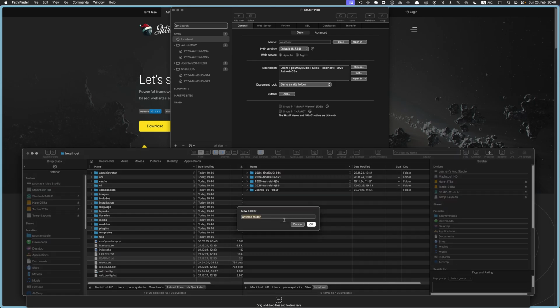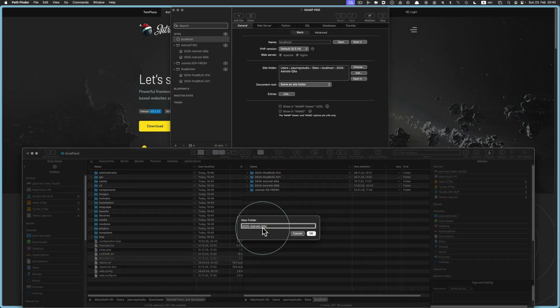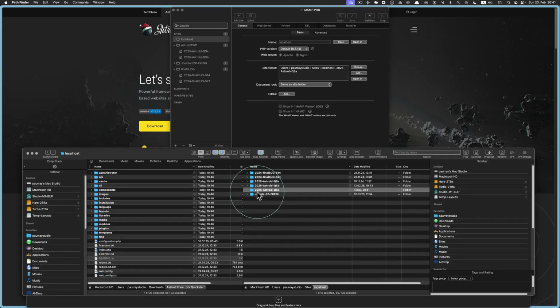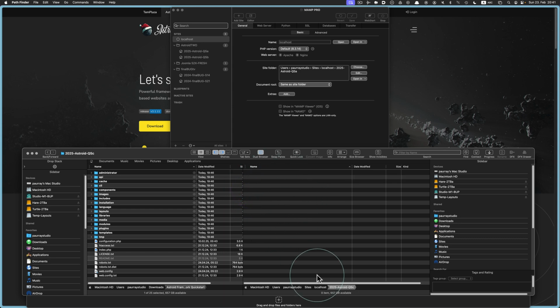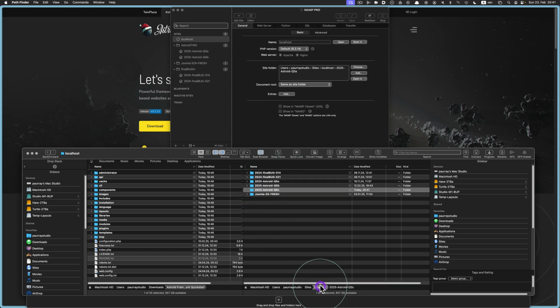I'll create a new folder here. Now I've done this before, so this time around I'm going to add a C to the end to indicate that this is essentially my third version of this site, my boilerplate site. Now we have a new folder in our localhost folder inside the default sites folder.